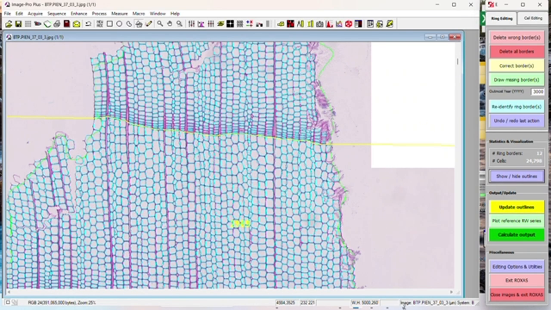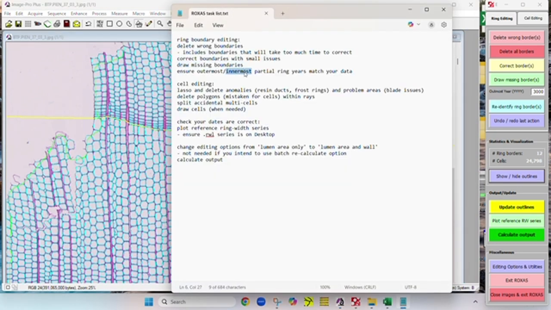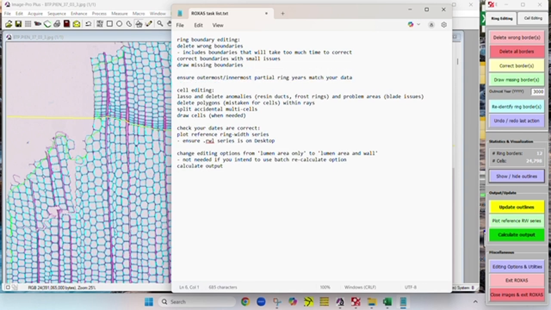And that is one of the last things you need to do. So looking at the task list, you want to put in your outermost partial ring gear, which I need to put in here, and you'll put that where it says outmost gear right here.